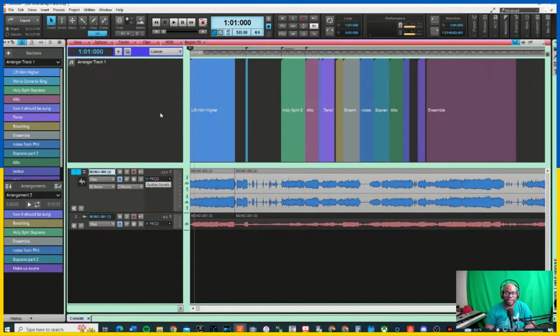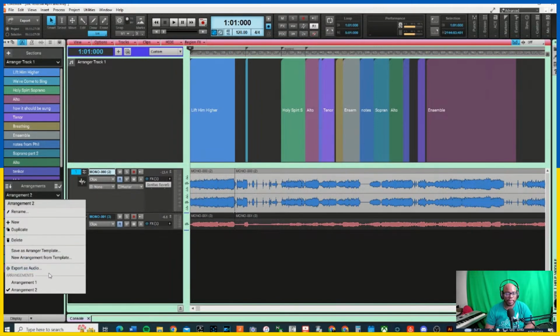once you have the arranger track up here, you can click on the arrangement section over here to the right, which is at the bottom. Like I created this part, and this is for the soprano, which I dragged and dropped down. Whenever they listen to their track, it's about 10 minutes long, and this will have all the information that they need for the song, so they can practice their parts and have their individual sectional part. When I'm ready to export, I can export as audio, or I can save as an arranger template, or I can do a new arrangement from the template.